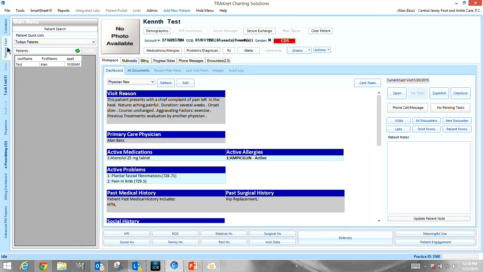Let's come over to the patient's chart. And again, let's take a quick look and a quick tour around this screen. On the left-hand side, something called the patient quick list. This is a list of all of the patients that would come into the practice on that given day.